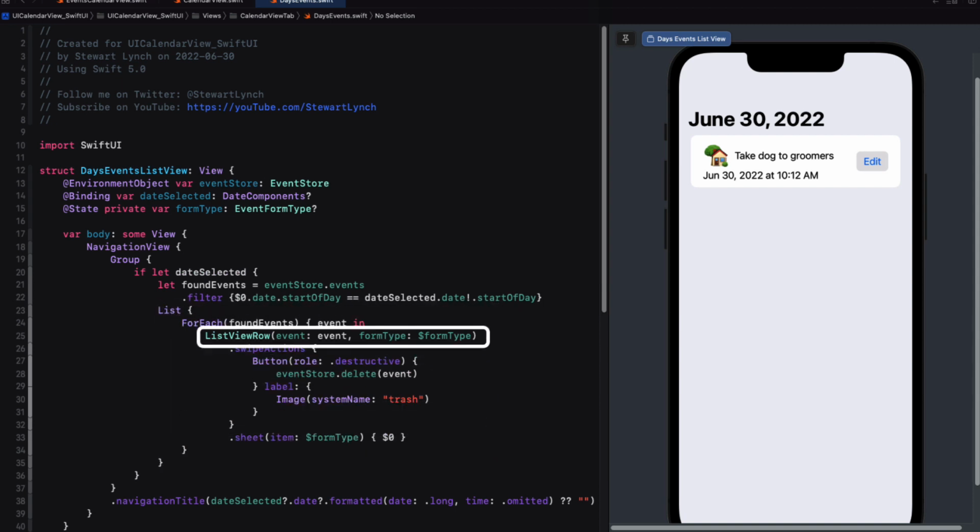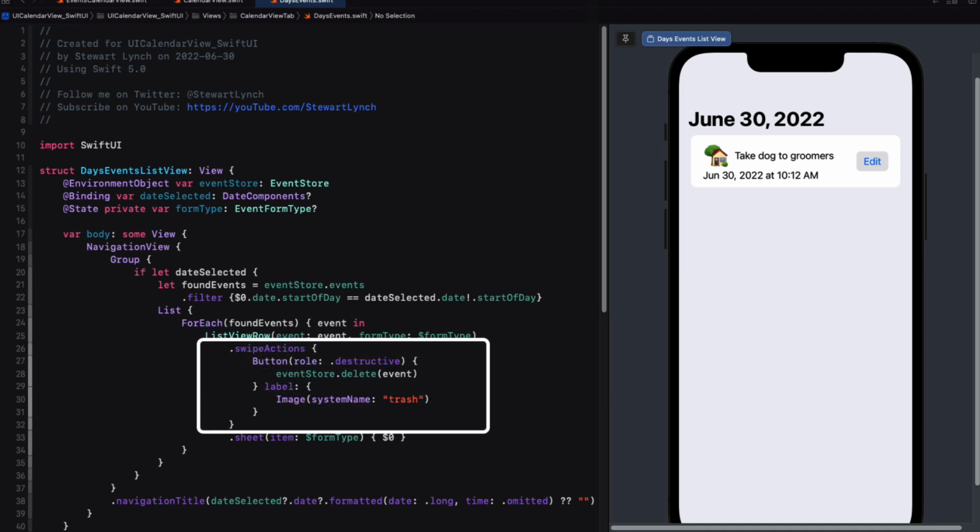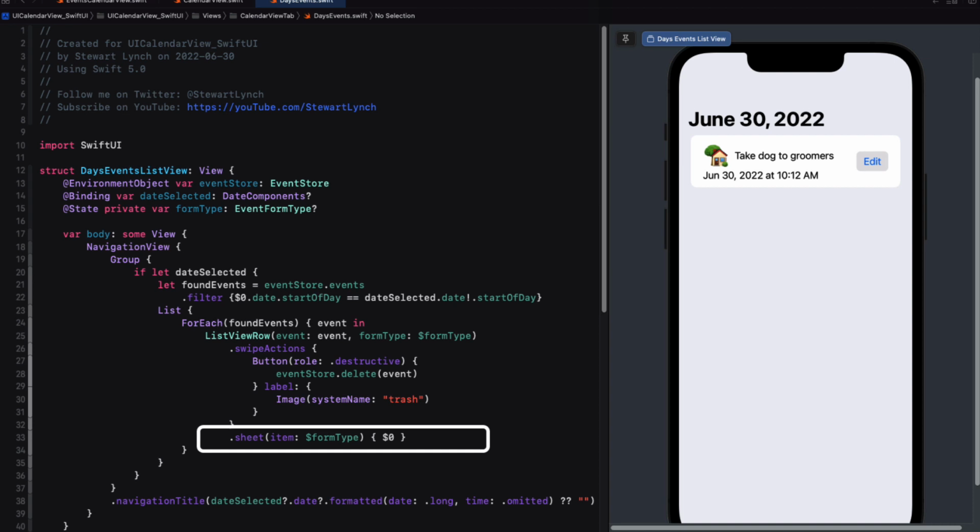And I use the same list view row that I used in the original starter projects list, and I attach a swipe action to each of the items in the row, and that's going to allow me to delete an event. The form type property is changed when I tap on the edit button on the list row, and it's bound to the one on this view, which allows me to present a sheet using that item constructor.